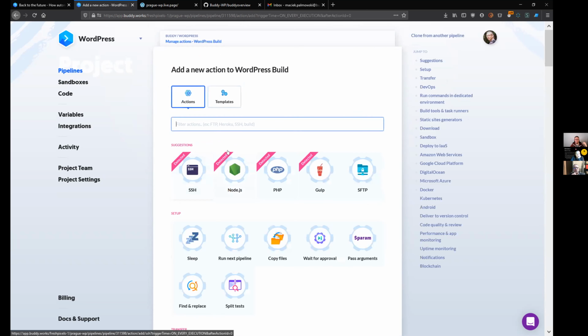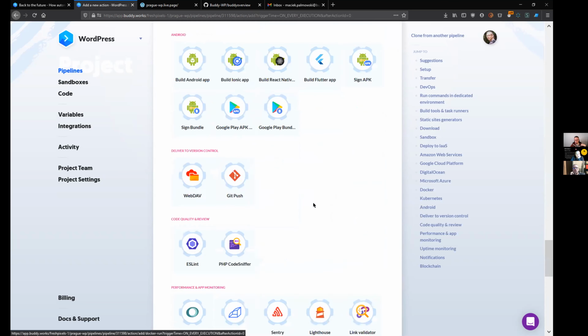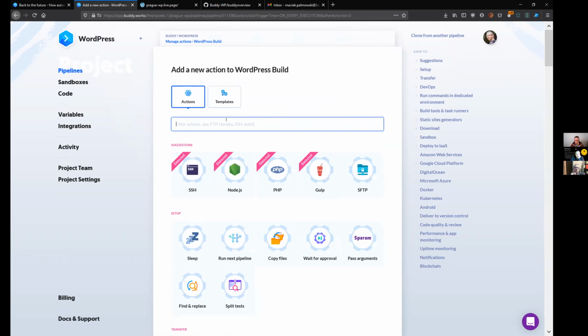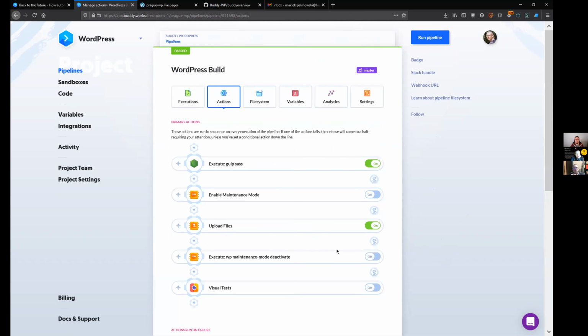Like I mentioned, we have a lot of actions. You can see them right here. A lot of them. So let's start with adding some Node.js, and we want to first run the npm install. So all the libraries that are set up in the package.json will be installed. And we have one process, it's called gulp sass. It's everything we have here. So let's add this action.